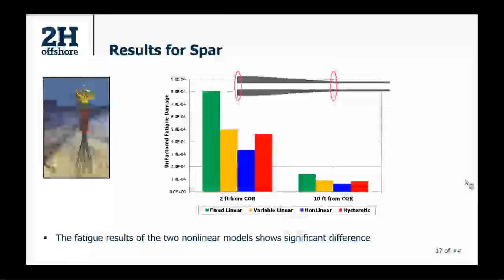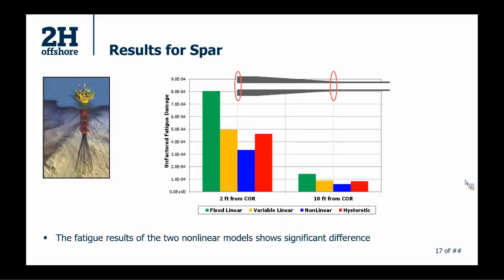Then let's move to a spar. Spar motion is a little different. The vessel offset is typically larger, and the wave-induced dynamic motion is smaller than semi. So we can see a more significant difference between the 2 nonlinear modeling methods. In this case, the fixed stiffness is still the most conservative case.